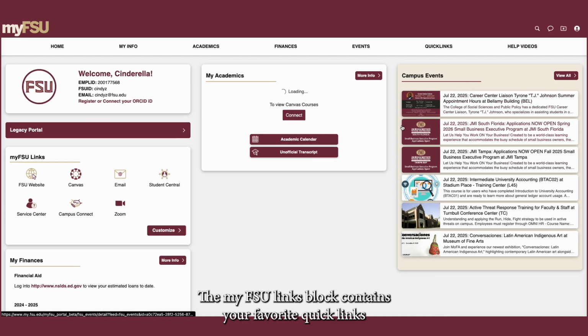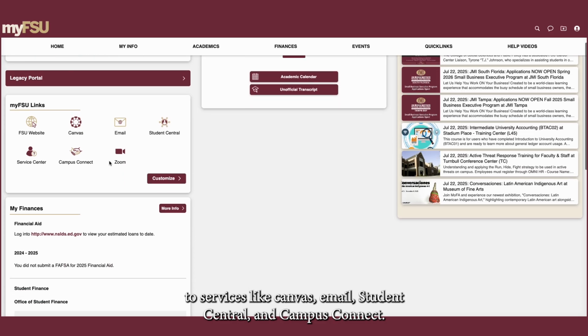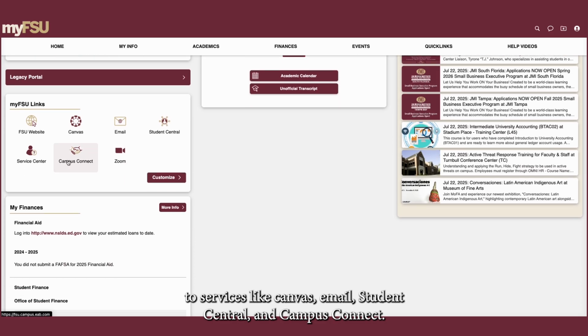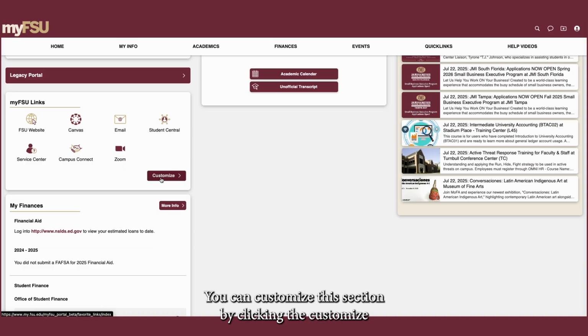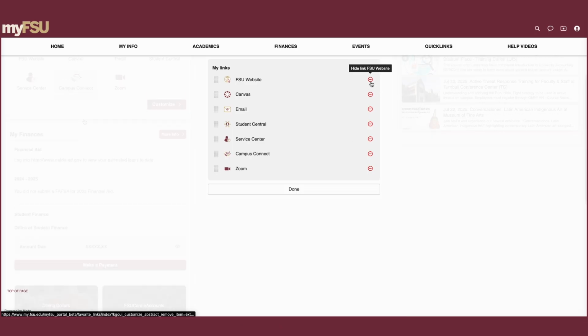The myFSU Links block contains your favorite quick links to services like Canvas, Email, Student Central, and Campus Connect. You can customize this section by clicking the Customize button to show or hide links as you choose.